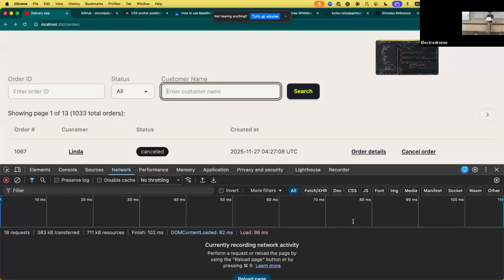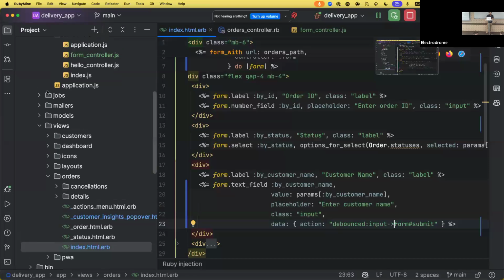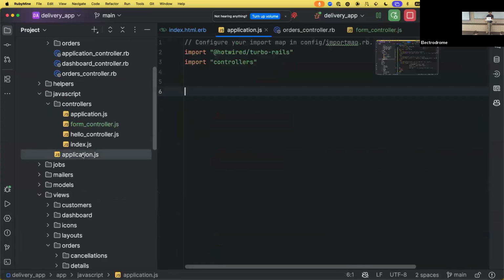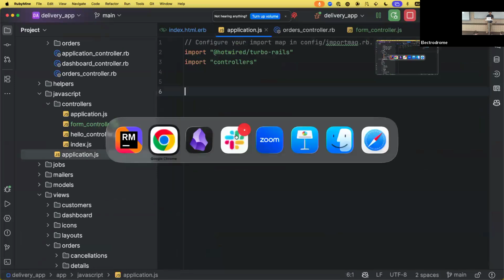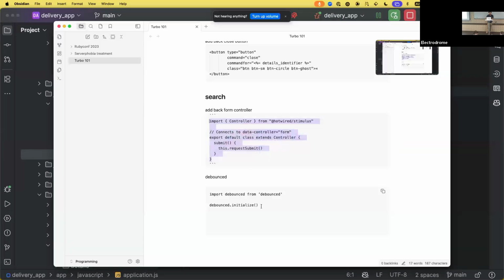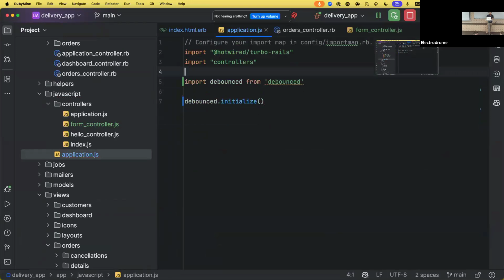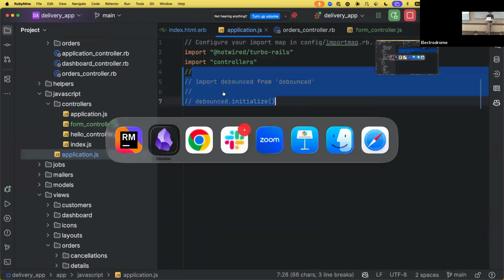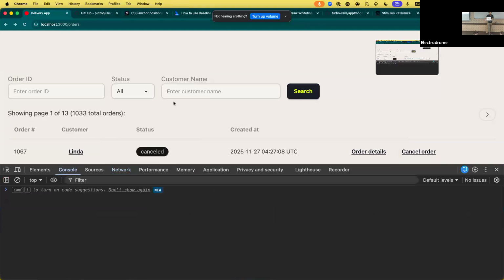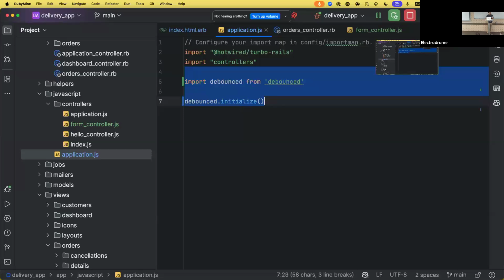Debounced input. No, sorry, I forgot one piece as well. I removed this. If I go to the application JS of my application, I need to add the debounce library. So I just forgot to add this. Would there have been an error log there? Probably. Let's see. I'm doing this not in order. It's just not reading the right sort of event, so it's not even firing. So just so you can follow, in your application JS, import debounce from debounce and initialize it.